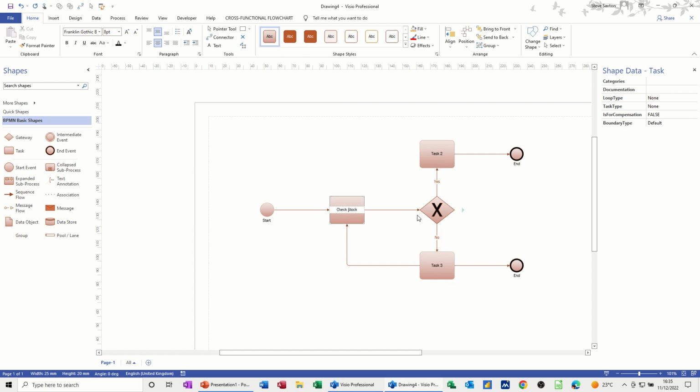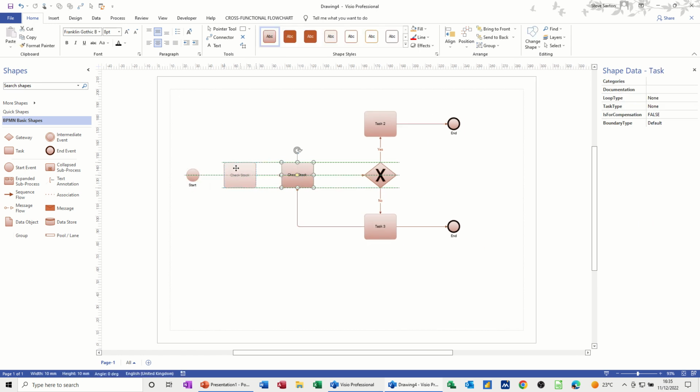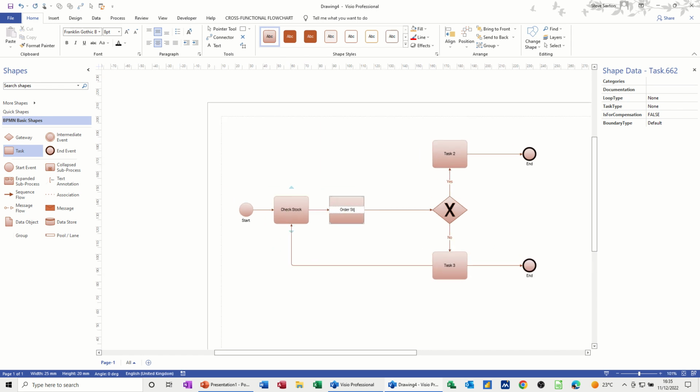Now it's already got the lines for me, but I need to start moving some of this around. So I'm just going to move this box and then this box because I need another box in there. So these are the stencils that you've got. This is the BPMN basic shape stencil. So I want another task in there, so I'm just going to grab a task and stick that in the middle of this. Now it's managed to jump in the middle, which is great because I want to put order stock in there. Order stock, and then another one, push that into there, fill order.